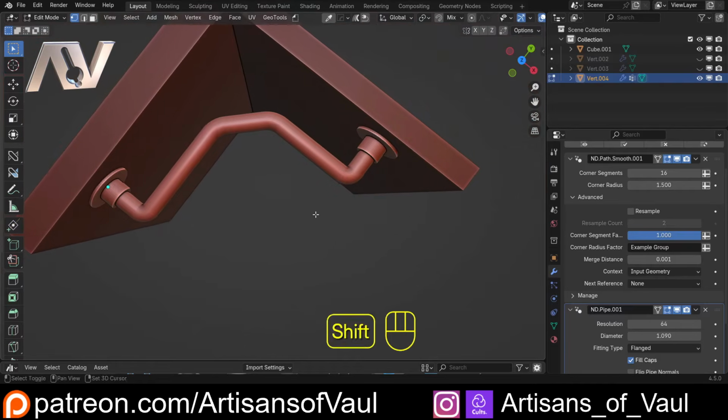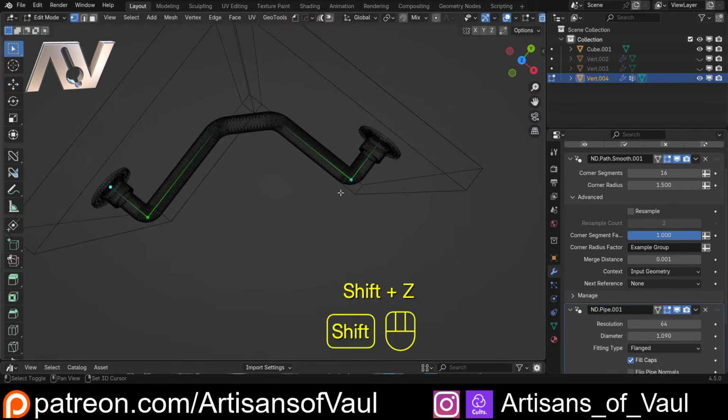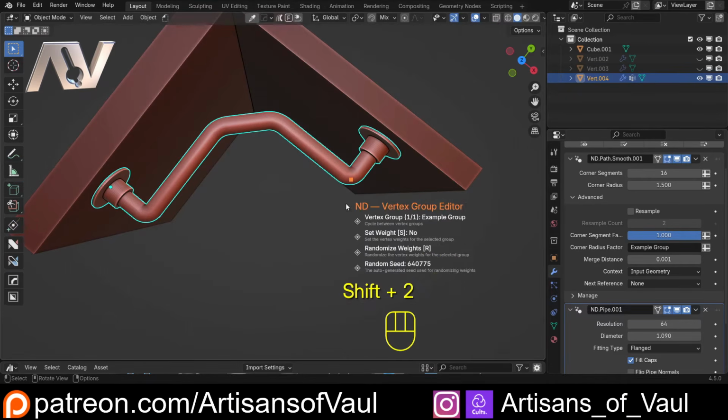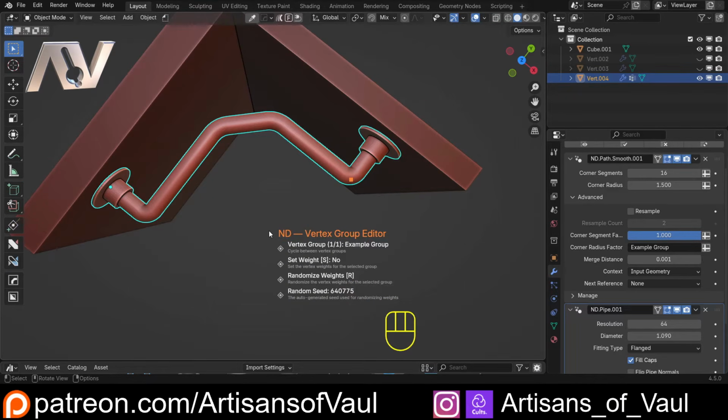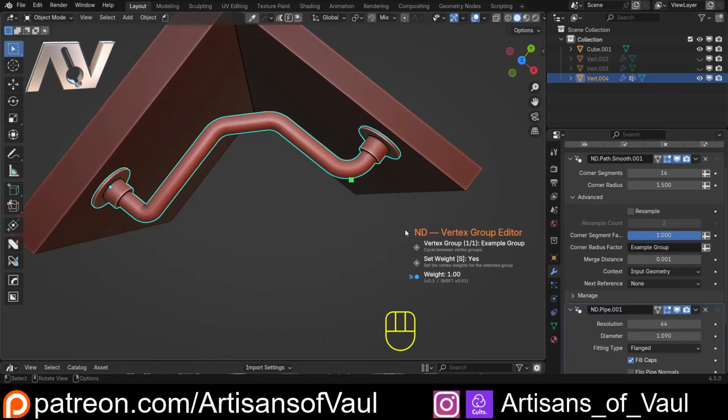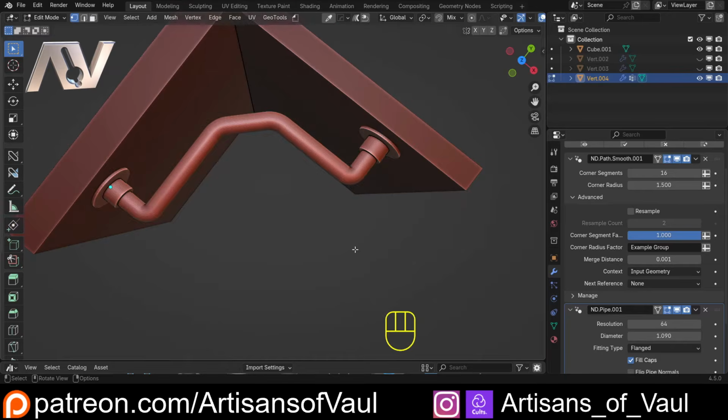Now, just to be clear, this isn't limited to doing it that way. We could just select one vertex if we want to. Again, Shift and 2, data, and then vertex group editing, and then hit S, and we can change this one by itself. So you can change every single vertex as much as you want. Now, one thing to note is the furthest you can go is up to a weight of 1. So you want to set your corner radius as high as possible, or as high as you realistically think you're going to want to go, so that then you can move back with your other vertices.